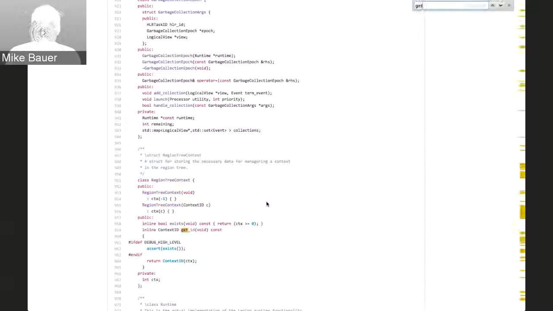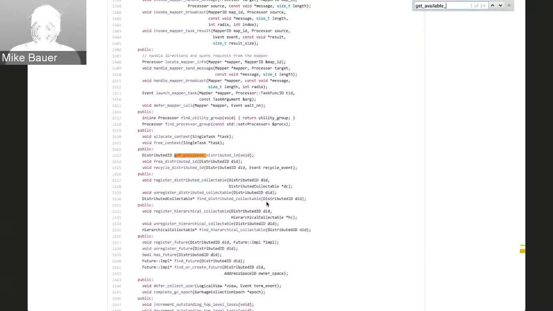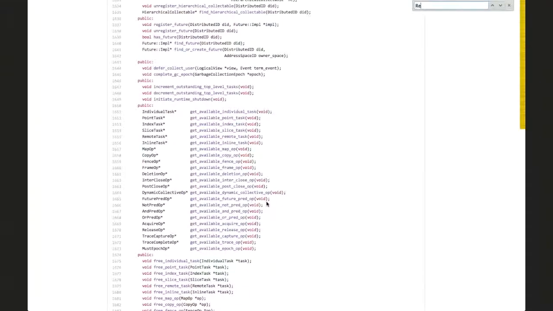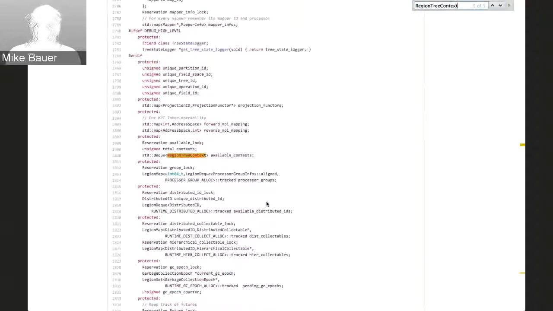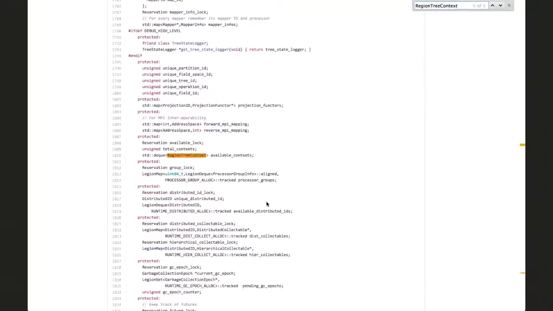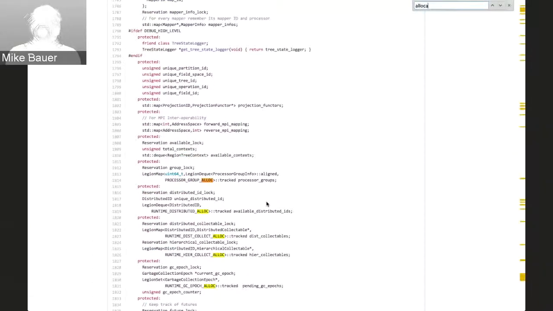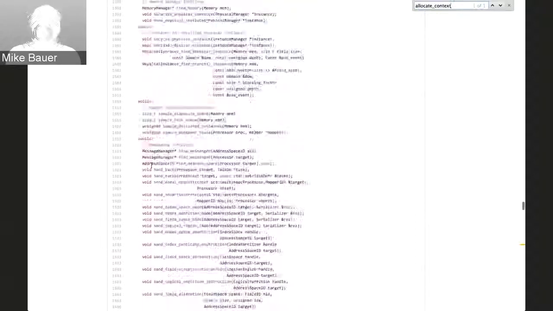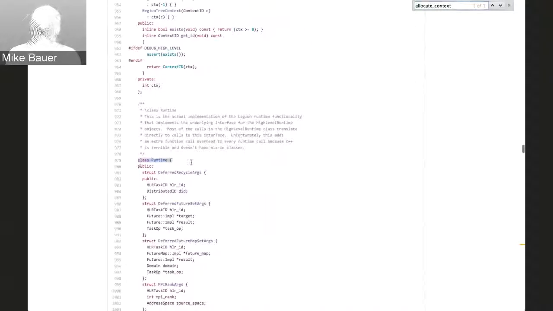So for example, if I search for get available, let's see if I can find it. I'm trying to remember the name of the call here. Maybe it's allocate contexts. There we go. Okay, so what you're going to see is there are two methods here. This is on the class right here that we're looking at, just to show you. It's a big class because it's the runtime. This is actually the class runtime.